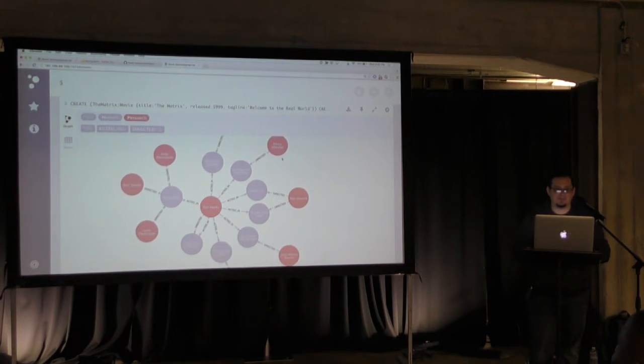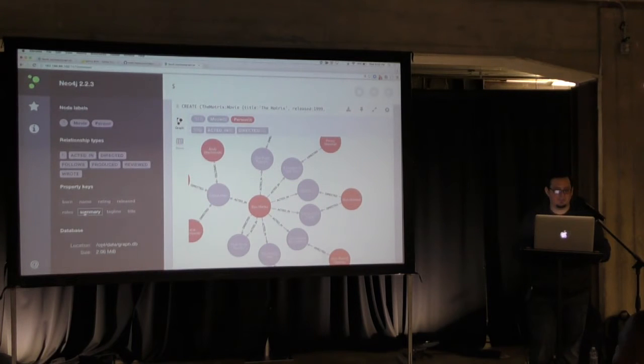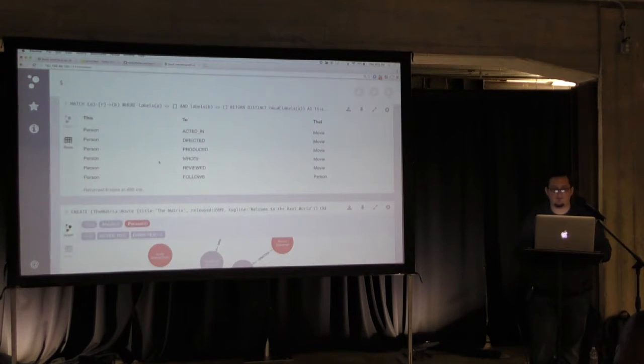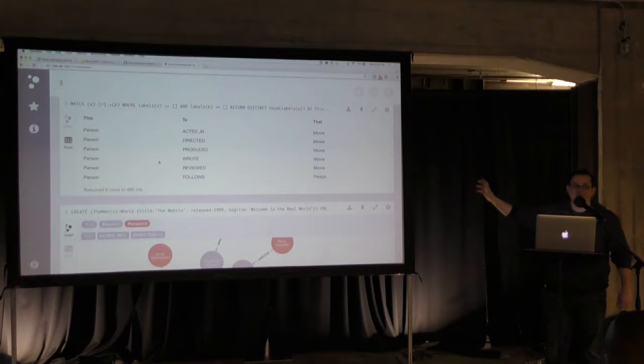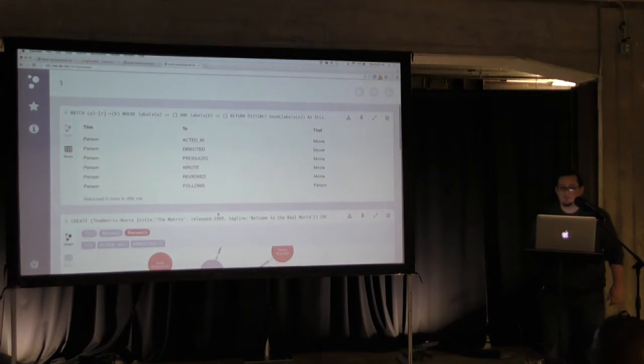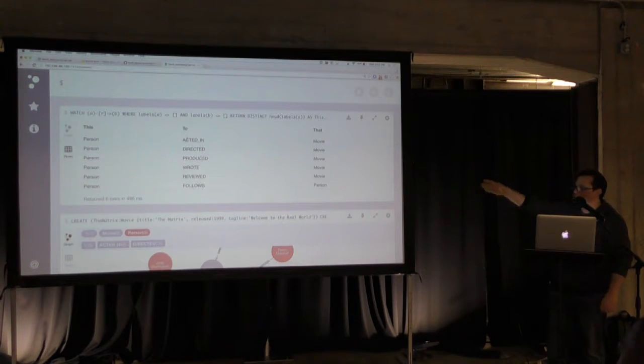Okay, so this graph, let's see the definition of it. Go to favorites, what is related and how. Okay, so here's the definition of it. So we have people and their relations to movies. So we have two labels here. These are the two types of nodes. We can see here that in pink we have our people, and then we have our movies. Those are in gray. And we can see that we have a couple relationship types between them, like acted in, directed, produced, wrote, reviewed, follows.